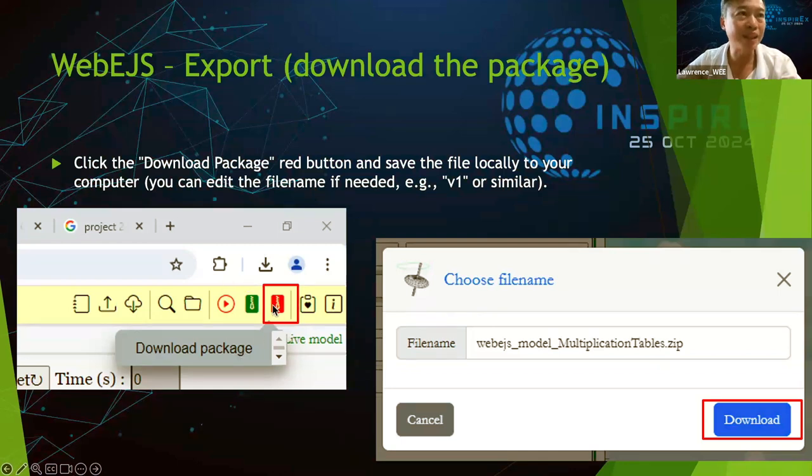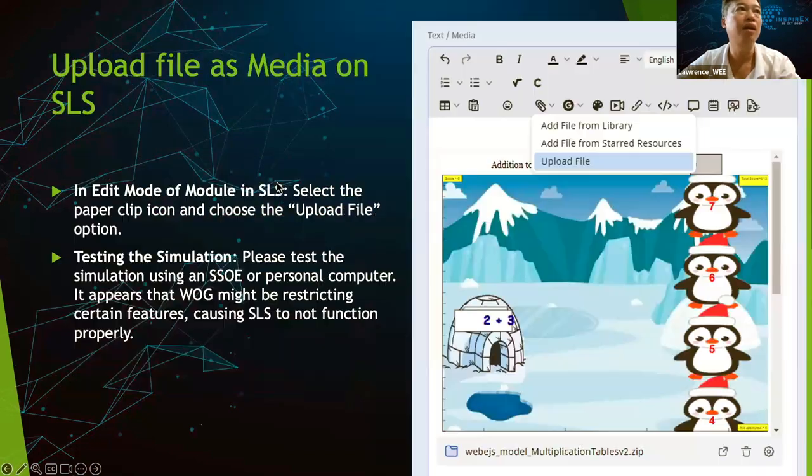So there's this button here, the red colored one. Then there is a download package. When you download this, it will come up with a name for you to rename it. If you do not like to rename it, then just click on the download button. Okay, and then you come to SLS, you select the upload button here, and then you drop the file inside here.